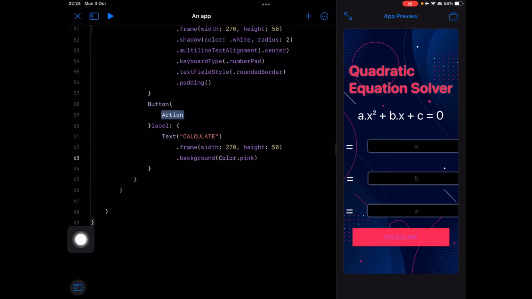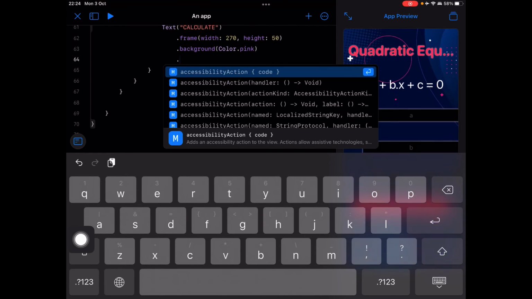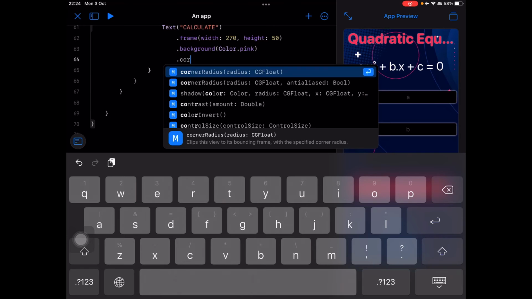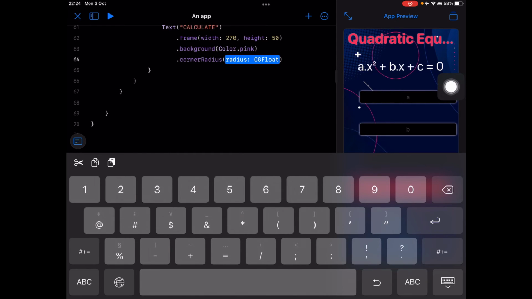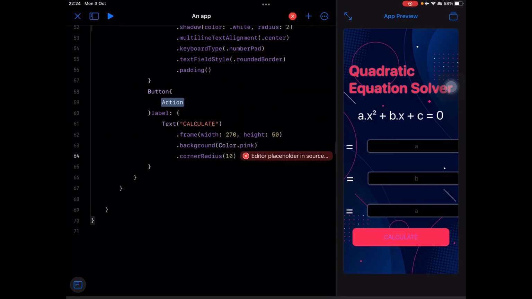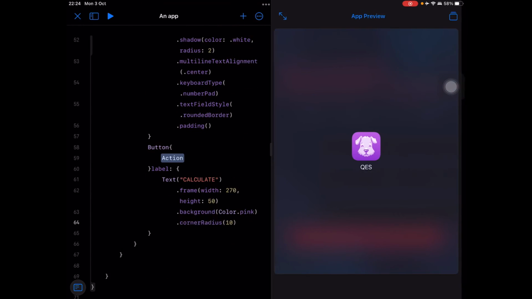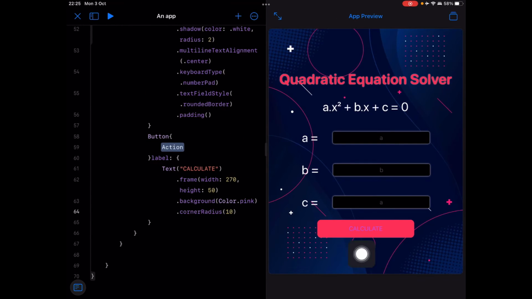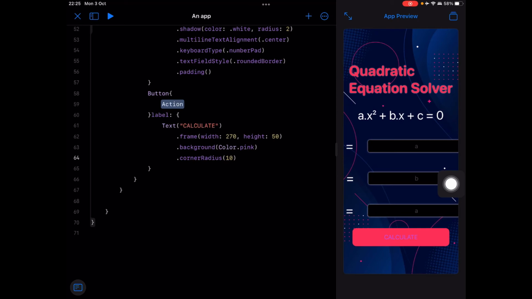Let's change the corner radius of my button. I tap here on corner radius, it's the first option, and then I change the values. You can make tests. I'm gonna test 10. Let's see what happens. Oh, it's beautiful already. I like the way it looks. But I think it would be better if the word calculate were white. Okay, let's make it happen.